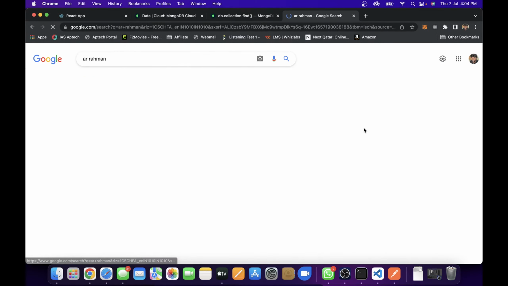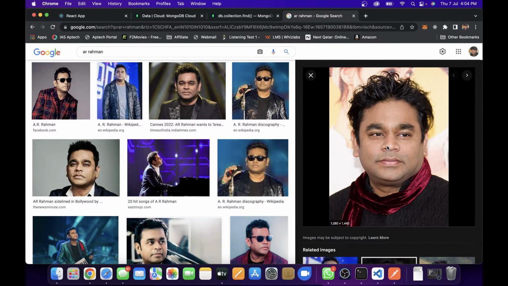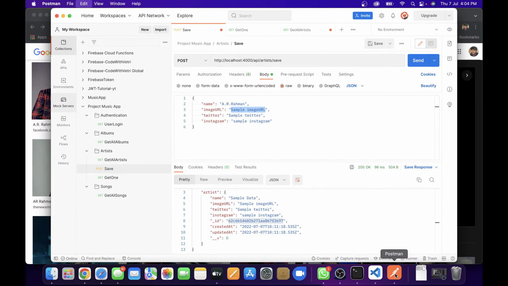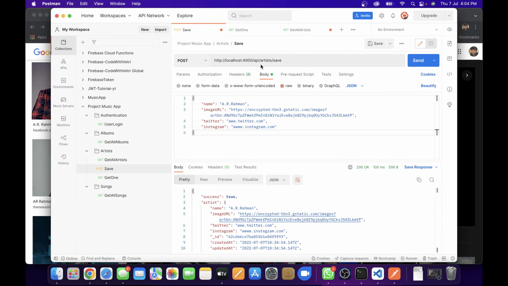So I'll use this then better. Right click, copy image, paste it, because later we need to access that image, right? That's the reason I'm just copying, giving some original image. So www.twitter.com, www.instagram.com, some reasonable information. So let's send it. So the data is saved successfully.